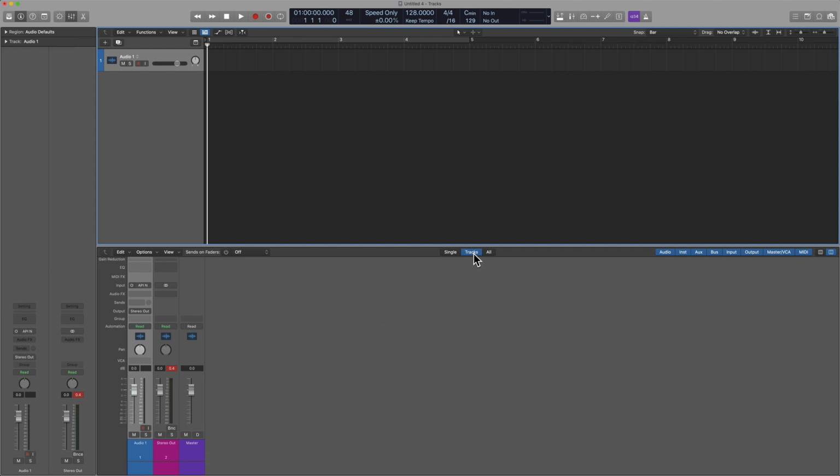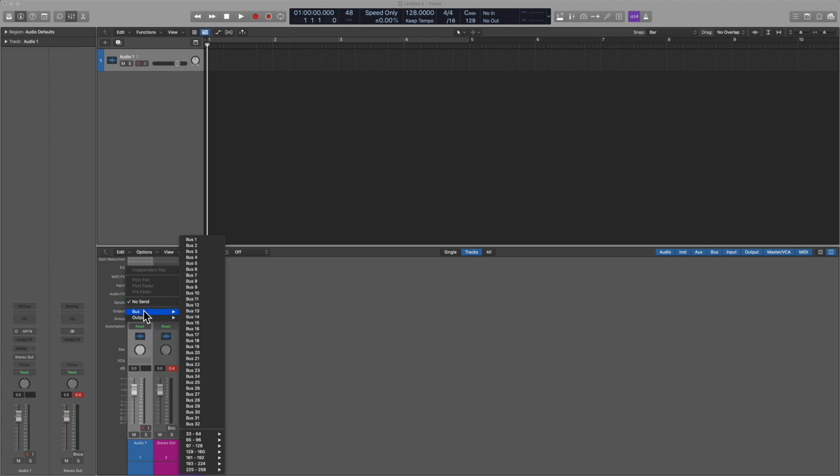Bear in mind, I have selected the tracks mixer here, as you can see right here. So if your screen is not showing you the same information, please select this, and more on this later. So now the channel strip that's in focus is reflected inside of the left channel strip inspector and in the mixer.